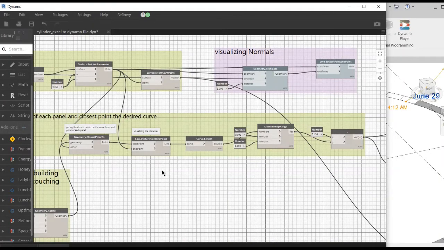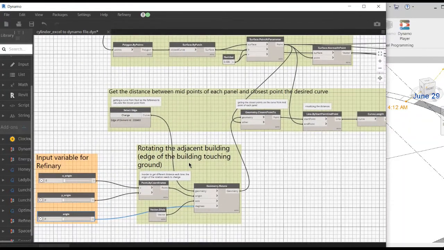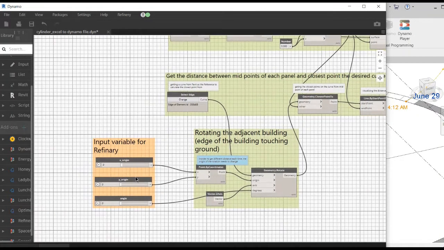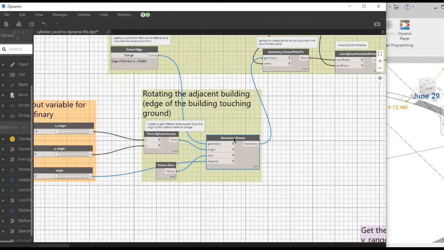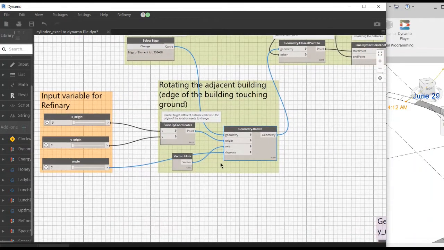To get the different distance values for the Refinery run, the location of the neighborhood block is changed with respect to my cylinder project. So instead of moving the project and moving all the panels, I decided to move the neighborhood just because it was less complicated. These three variables are used to modify the location of the neighborhood block. Basically, rotation here is done through these three variables. One of them is the origin of the location, which is defined by x value and y value, and the other one is the degree or angle of the rotation.